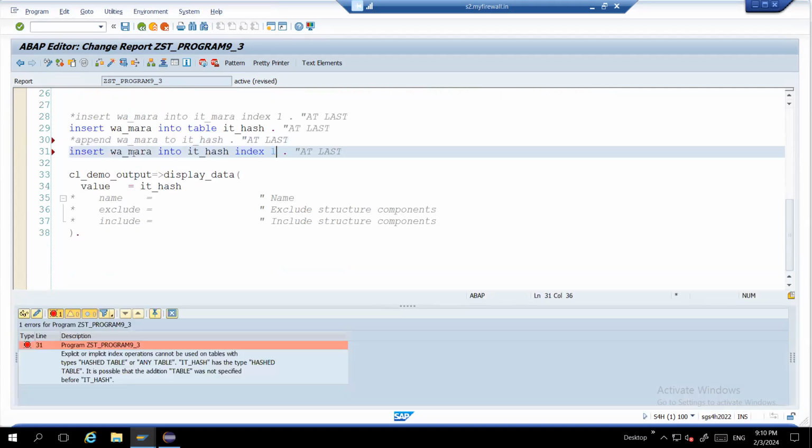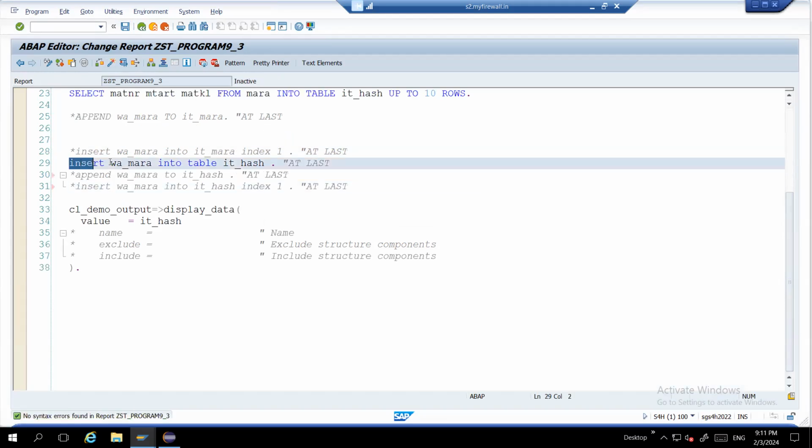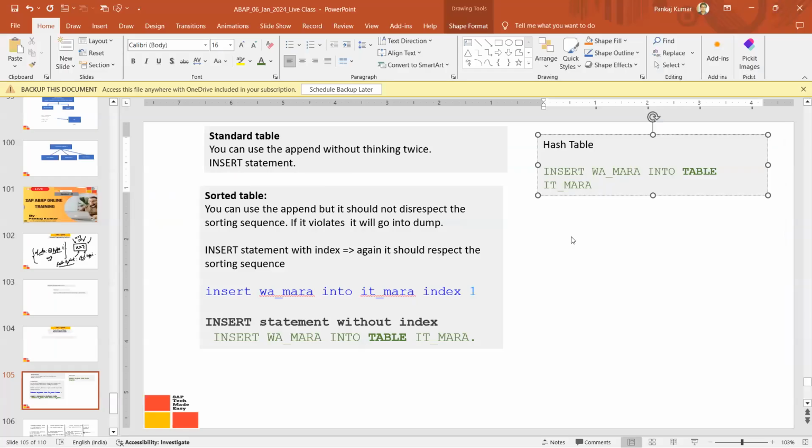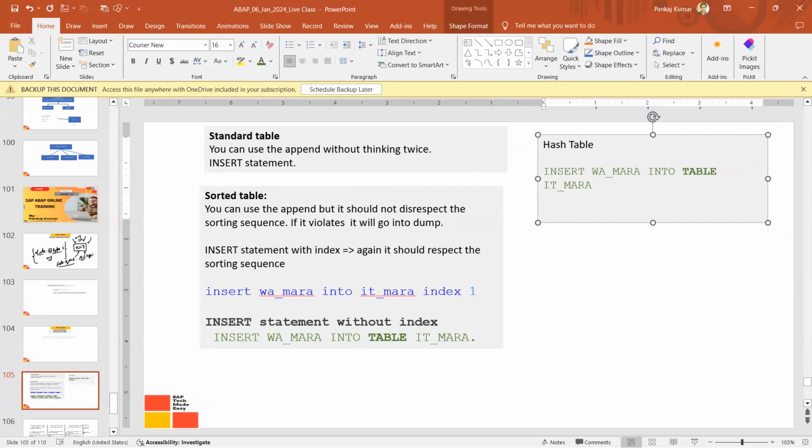See? So just remember, we don't have to get puzzled. Just remember in a very simple manner, this form of insert statement, insert work area into table, is going to be used for sorted table and standard internal table. That's it. This much only, just to remember.